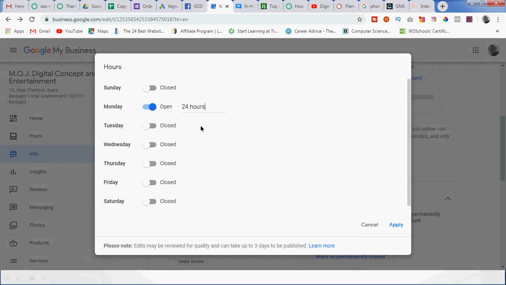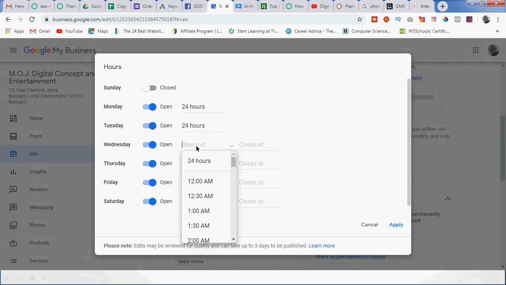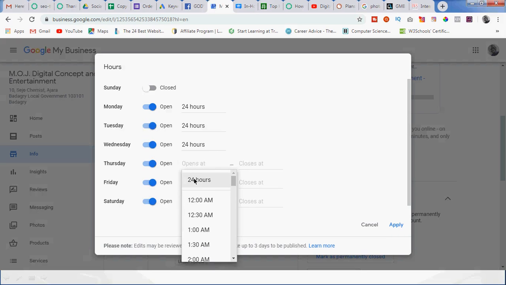But if you set 24 hours, that'll be fine. So you can open on all the days and set it at 24 hours, so that Google will show that you are open 24 hours. If you are closed, Google will show that you are closed.